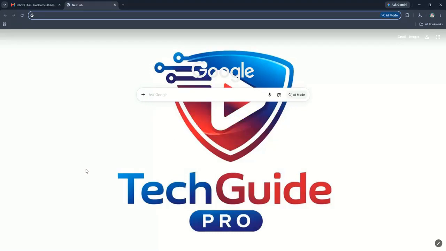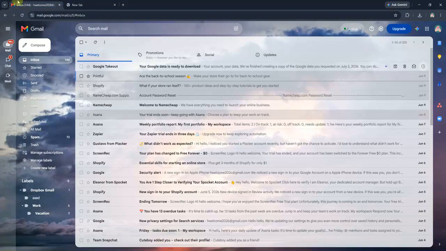First, open your web browser and go to Gmail's website. Log into your Gmail account if you haven't already. Once you're in, head over to the left-hand side of the screen and find the trash label. If it's not immediately visible, you might need to click on More to expand the list of options. Click on Trash to open it.